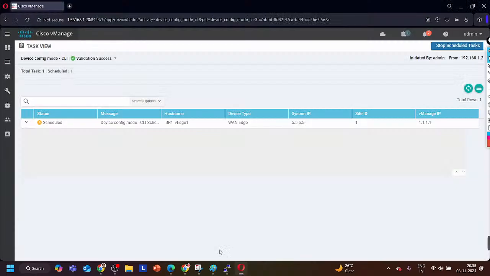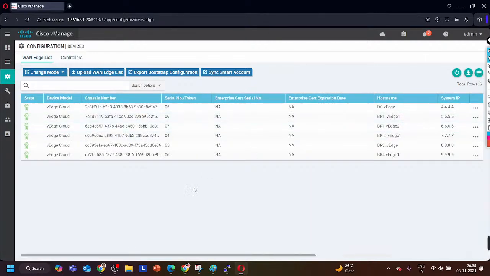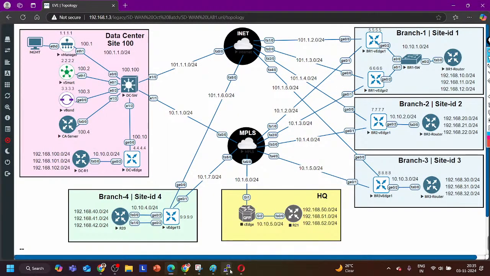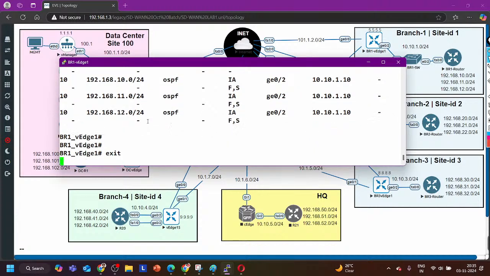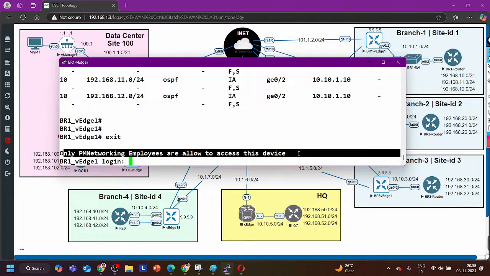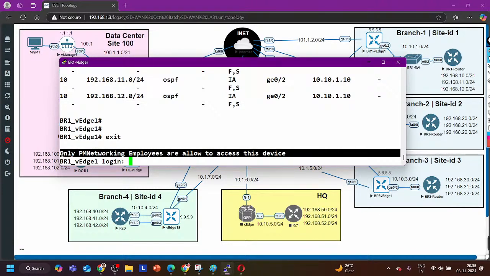So let me show you. First let me detach it. Now you can see detach successful. Now in devices, you can see 5.5.5 mode is again CLI. Let me take you to branch 1 VS and exit. See, I'm still getting the banner. That means it is using the configuration through templates, the last configuration only.